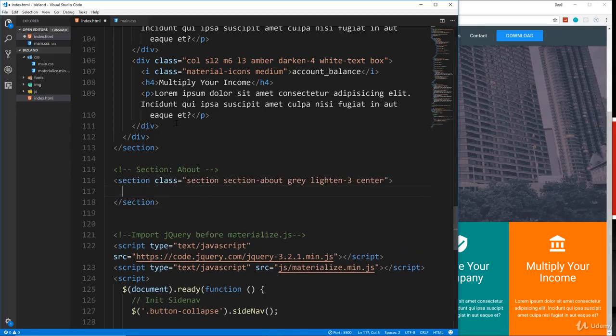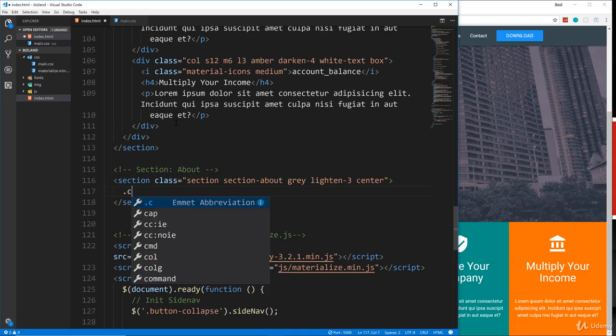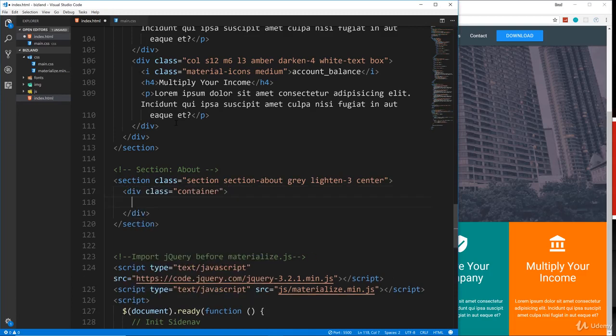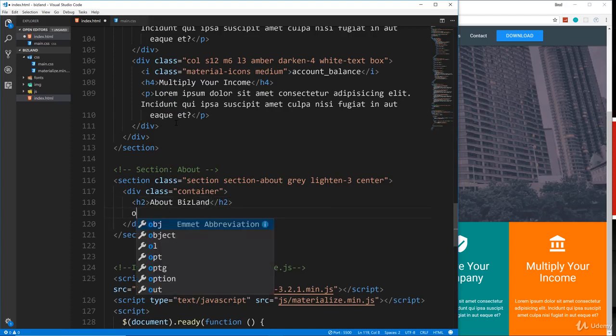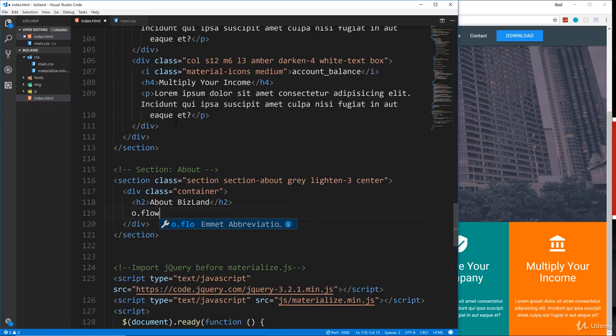Okay, let's see, let's put a container, and inside here we'll have an H2, and we're going to say about Bizland. Under the H2 we'll have a paragraph of flow text, should be P. And let's do lorem 20.